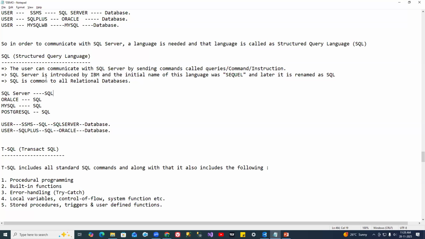SQL was introduced by IBM, and the initial name of this language was SEQUEL. Later they renamed it as SQL. Now we call it SQL only, Structured Query Language. This SQL is common to all relational databases. It is a standard one, a common query language for all the relational databases.